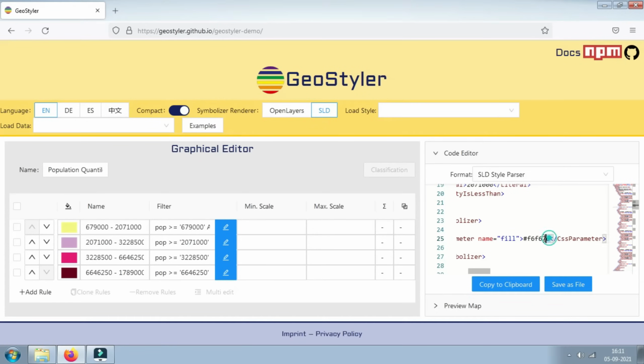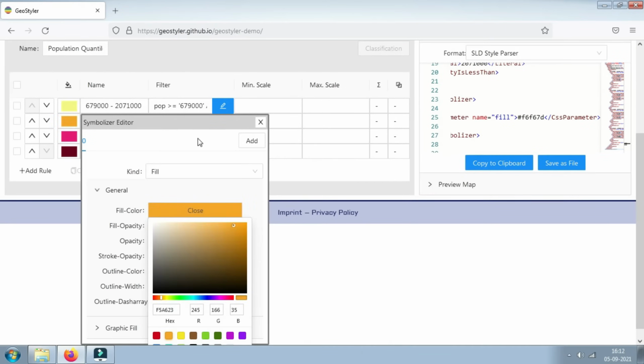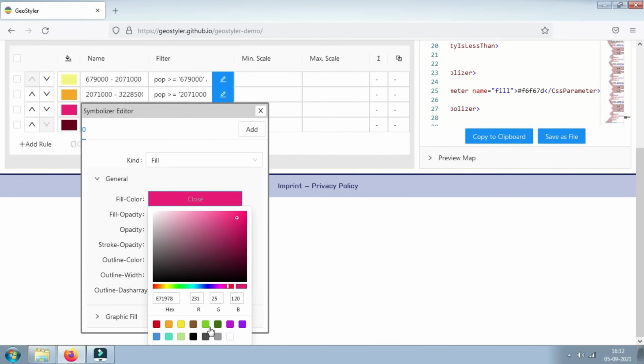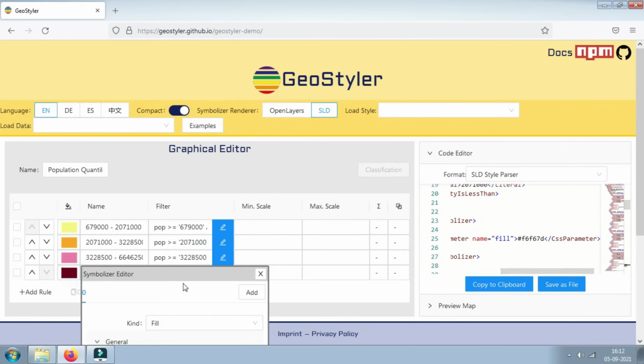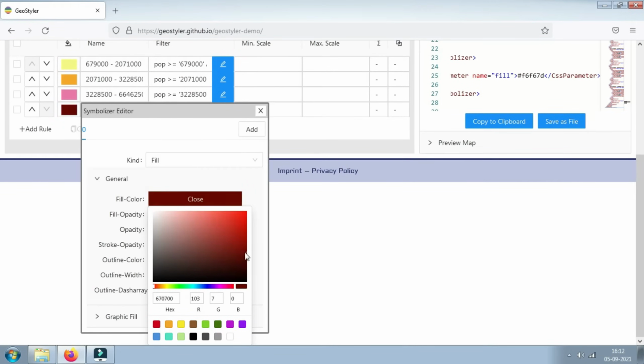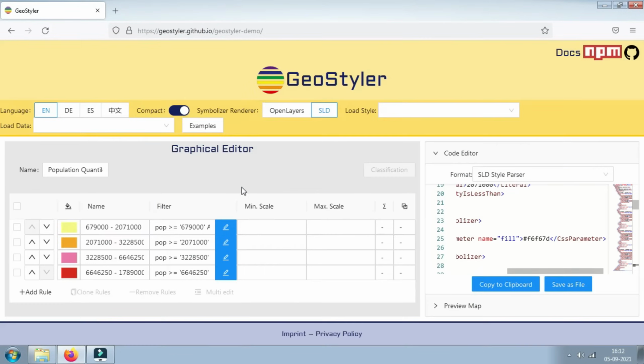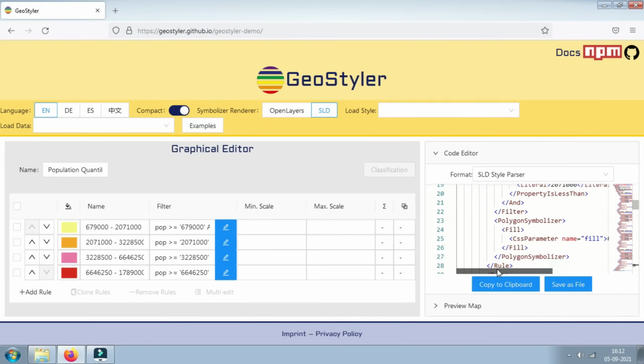So both the things are internally integrated. If I change something in SLD, it will reflect in the GUI. If I change something in the GUI, it will reflect in SLD. So I can now change the color as per my wish. So I am changing a couple of colors the way I like. So this is how I have changed all 4 colors, and accordingly the SLD file has been updated.